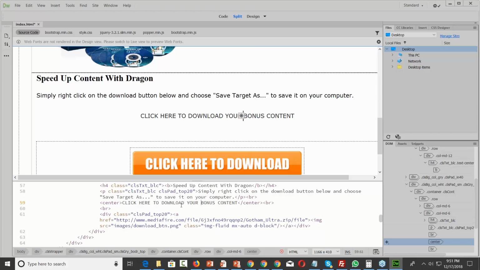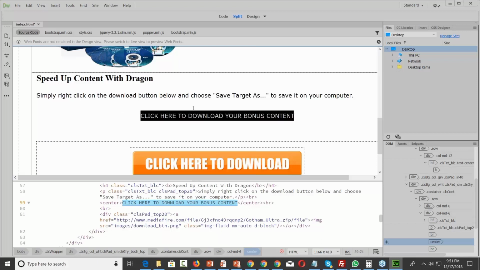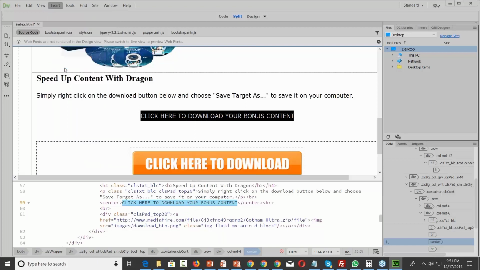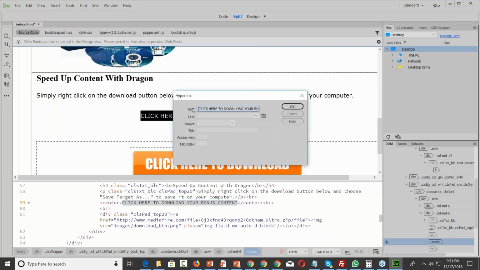And now I'm going to highlight this. Inside of Dreamweaver, when I highlight that text I can insert a hyperlink for that text. Right, and you'll see there that it's going to link to this text. I'm then going to place in my bonus link.